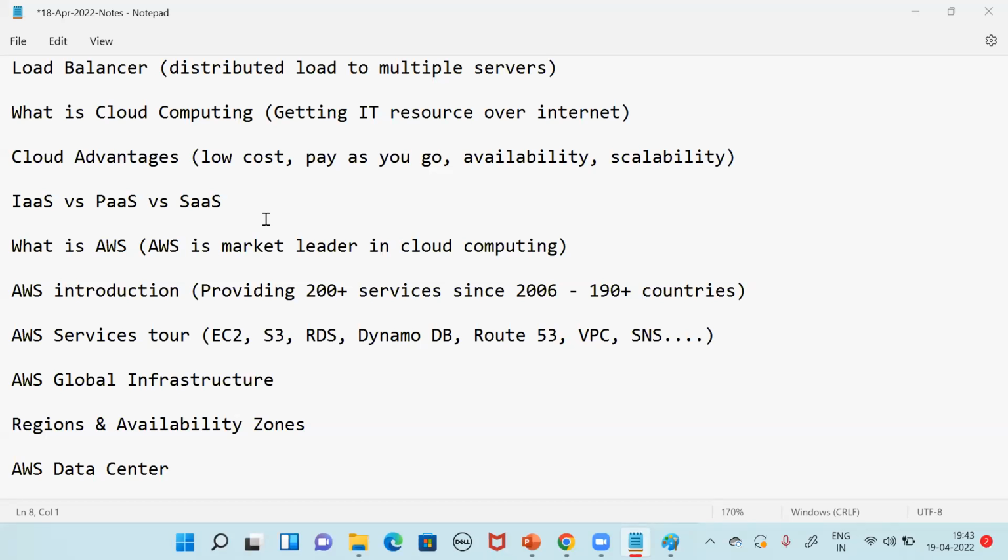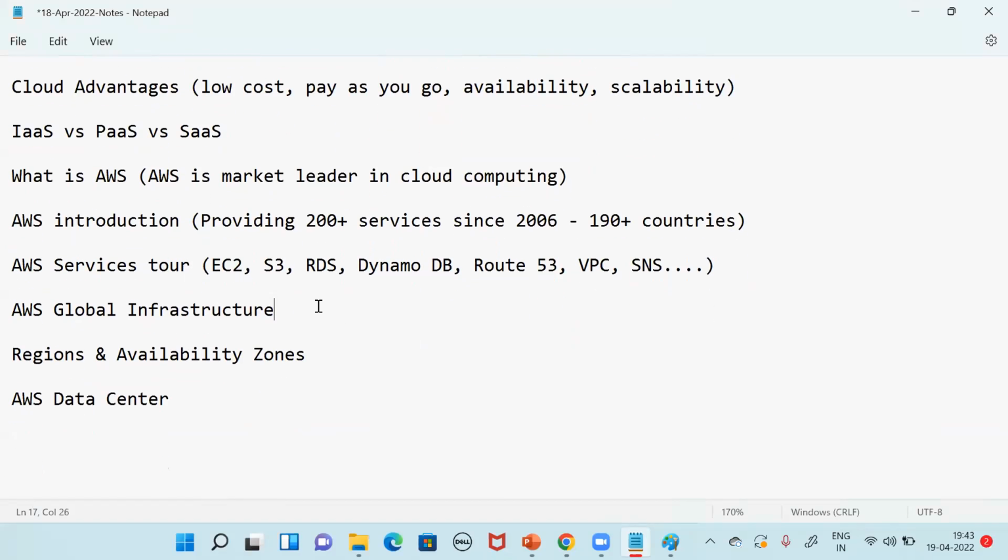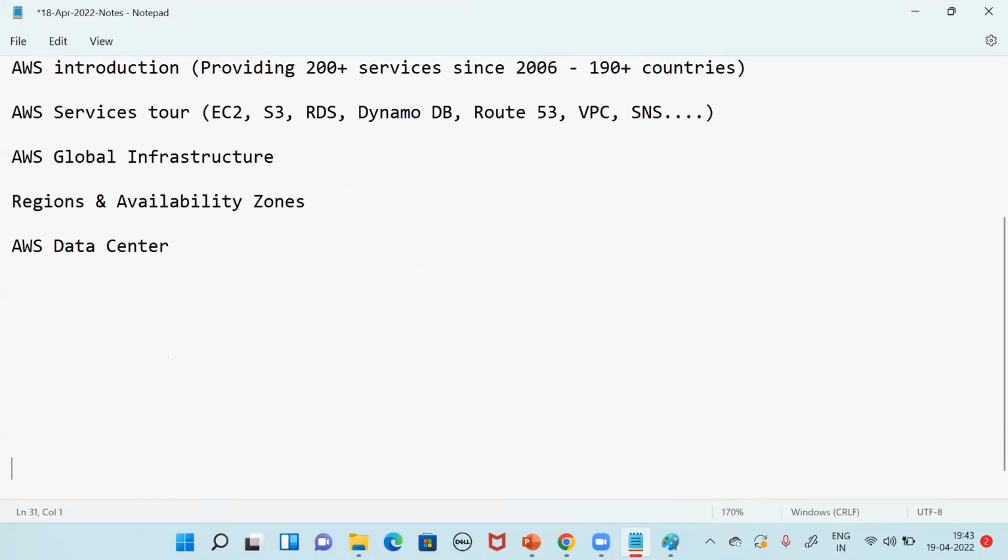How is AWS able to provide the services to so many countries? They have a global infrastructure. How is AWS managing the global infrastructure? By using a concept called regions and availability zones. Region means one geographical location. One region can have multiple availability zones. A data center is a big building where they have the complex network, power, systems, and everything.